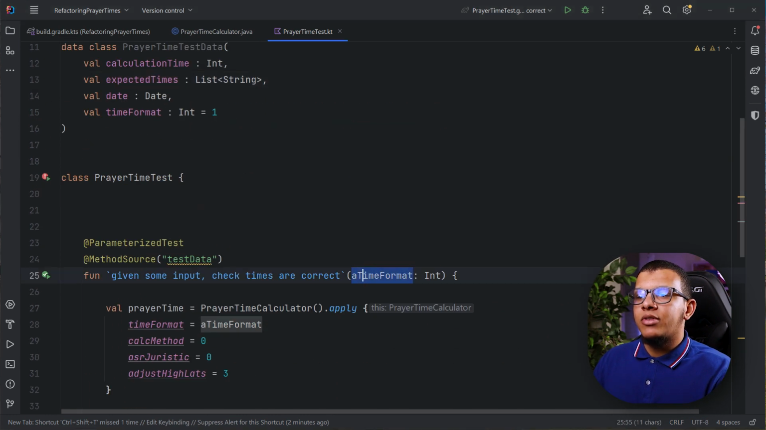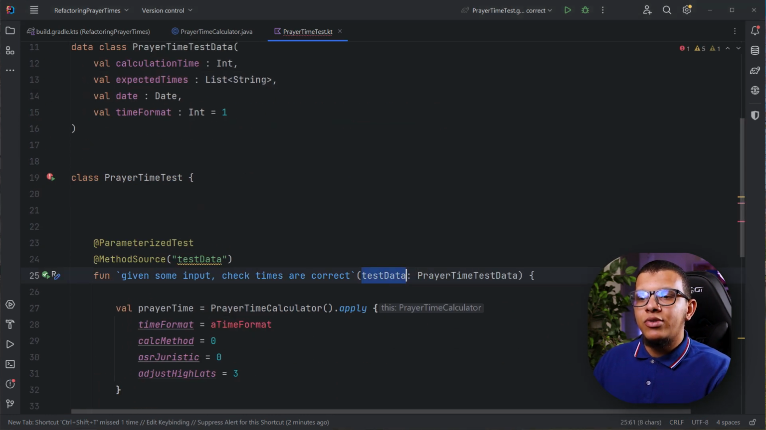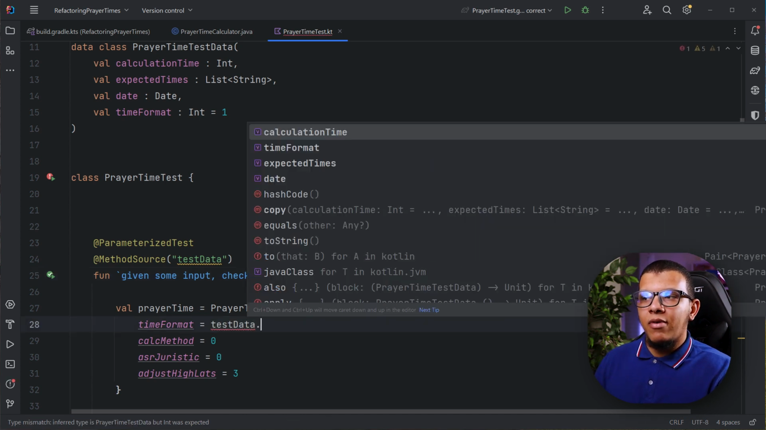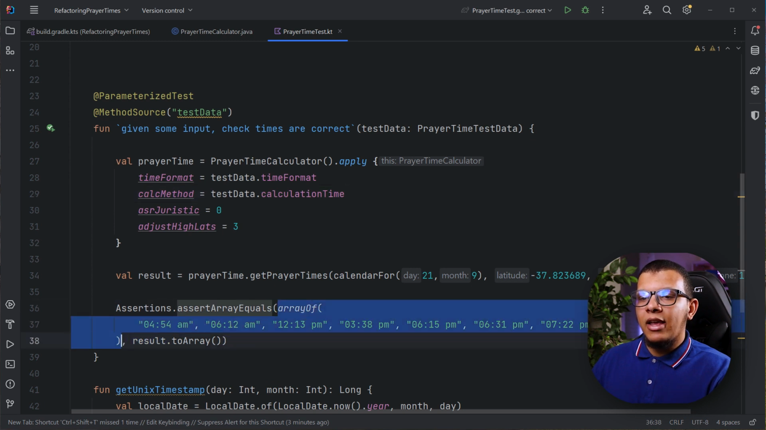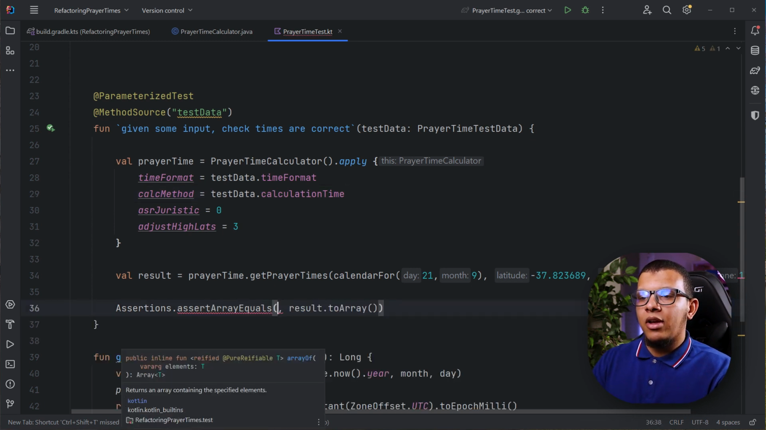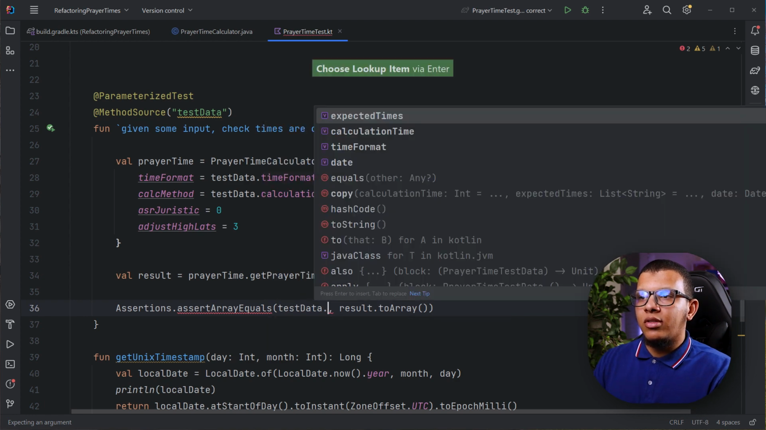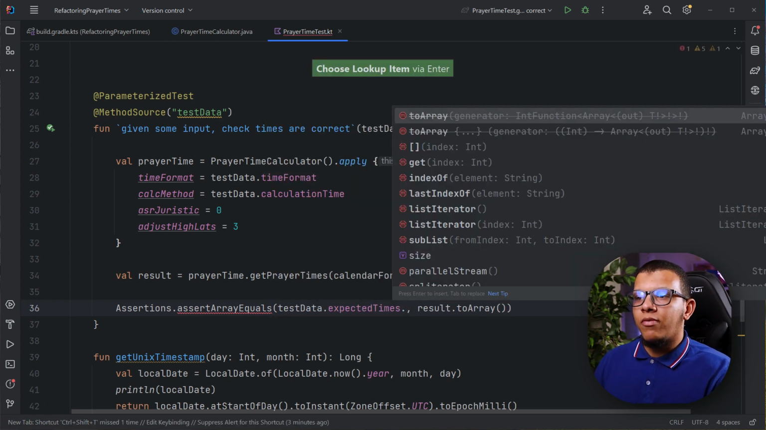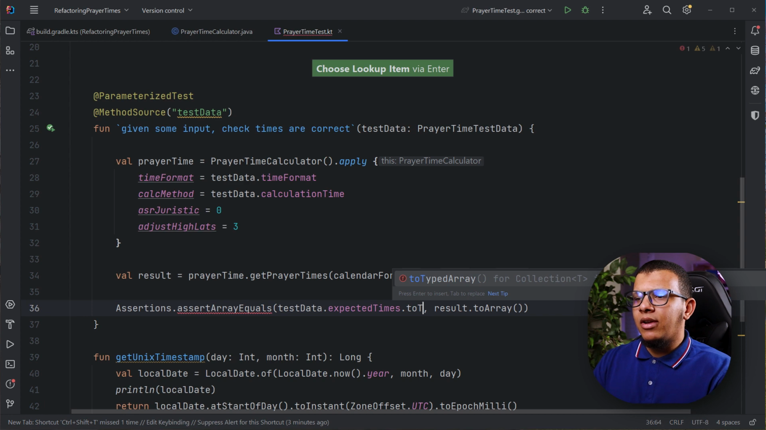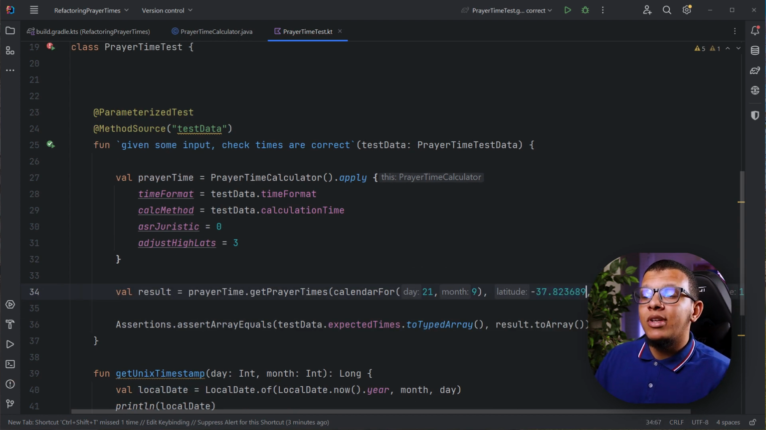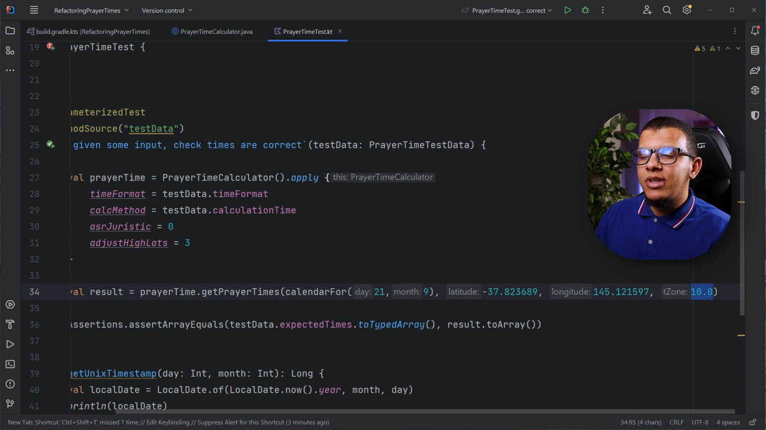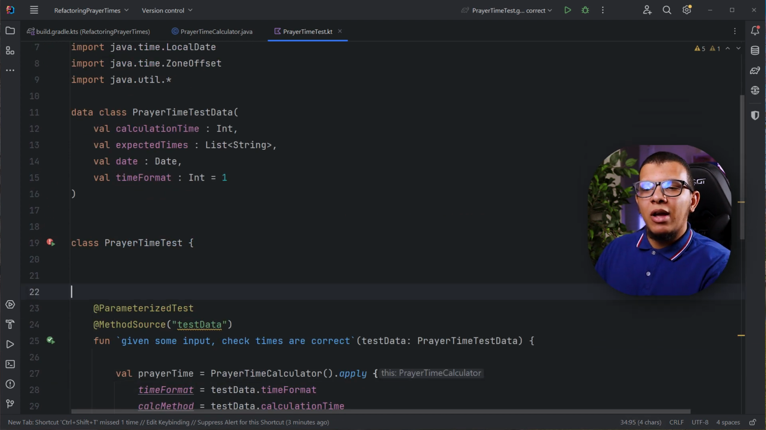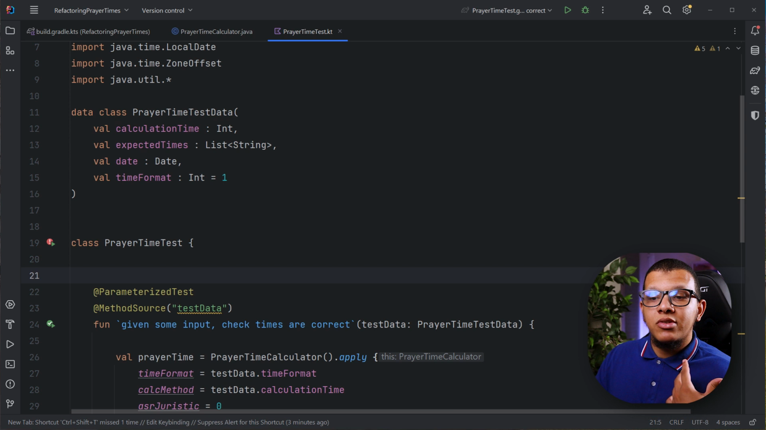So I can refactor it to something like the following. And then here, using this test data, I can test with testData.timeFormat. And here, instead of using this fixed one, I can use the testData.expectedTimes, and I'm going to convert them to an array, toArray. And here, as you can see, we also need to test for different latitude, longitude, and also some time zone. So you see the parameters are pretty massive, but I'm just trying to show you how MethodSource works.